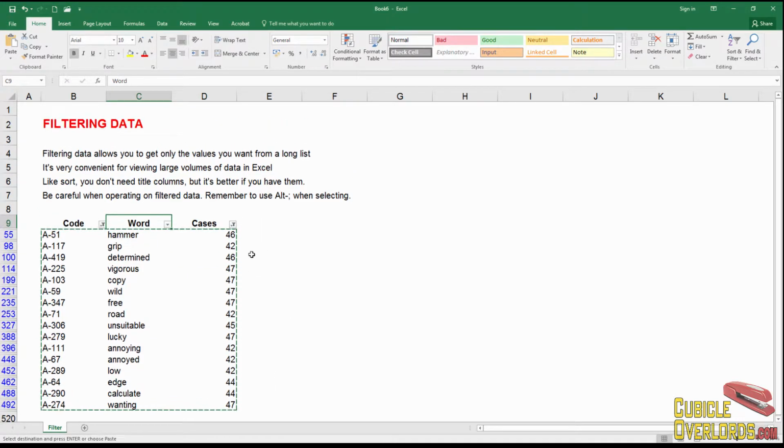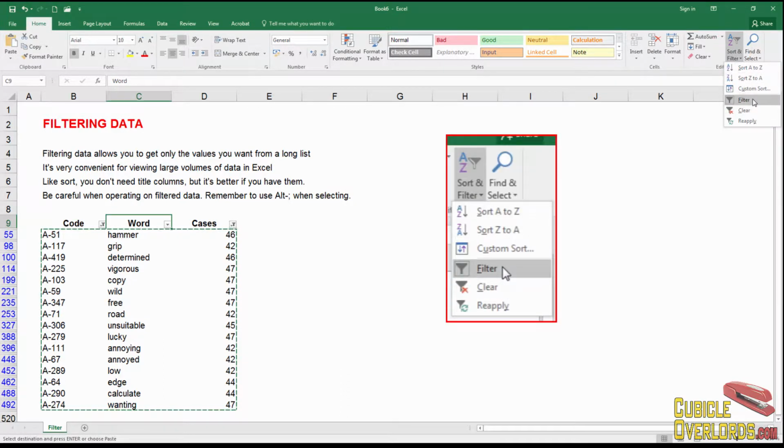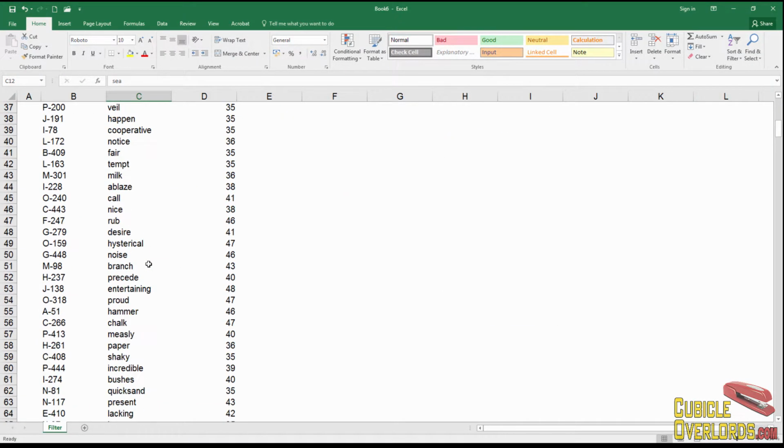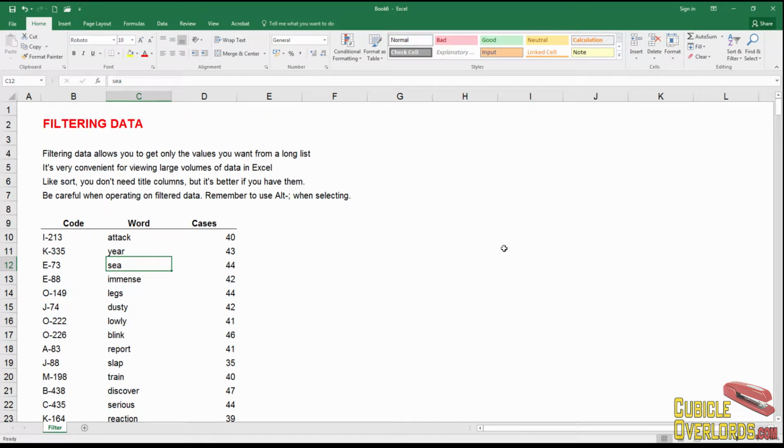Okay, when you want to completely clear the filter, if you have a bunch of filtered columns and you don't want to go column by column deactivating this thing, just go to this sort and filter option and press either clear or press the filter button again. And with that, your list is exactly back to normal.